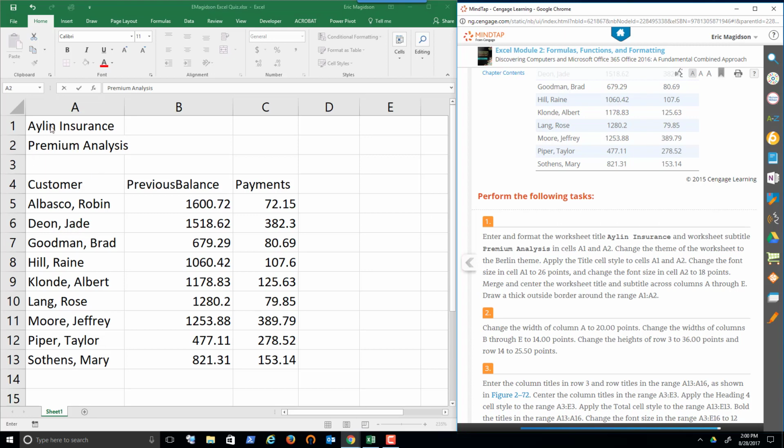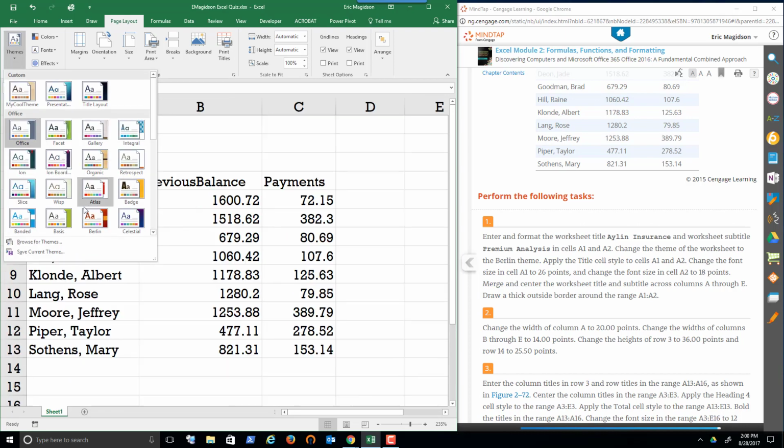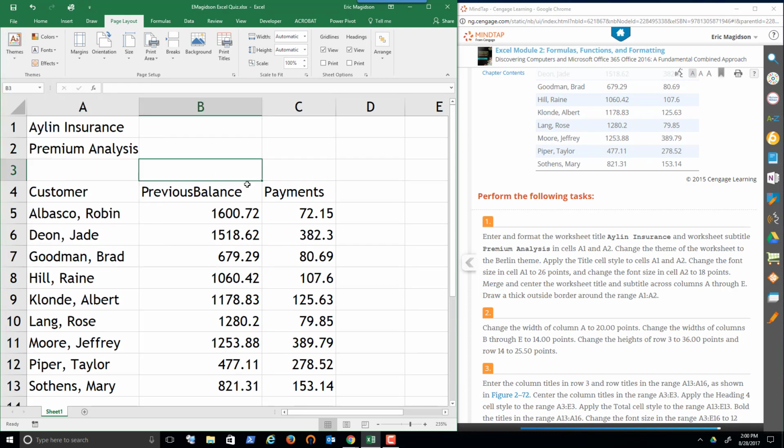As you can see, I've entered the title in A1 and the subtitle in A2. It says change the theme of the worksheet to the Berlin theme. So we're going to come here to Page Layout and Themes. There we go, to Themes, and we'll find the Berlin theme. There's our theme, changing our font.